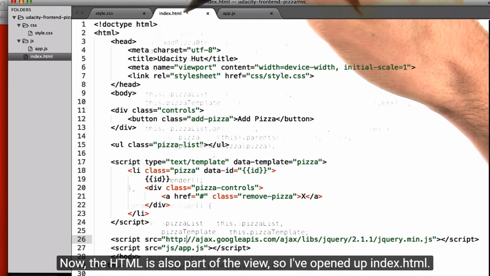The view is a bit more complicated than the model in this application. It's an object, as you can see by this open bracket right here, and it has two methods, init and render. We call init to get things set up, and we call render to update our view. Now, the HTML is also part of the view, so I've opened up index.html. You can see we have a button here and an unordered list for all of our pizzas. There's also this script template down here, which is just a fancy word for some HTML that we're going to use again and again when we make the pizza object.